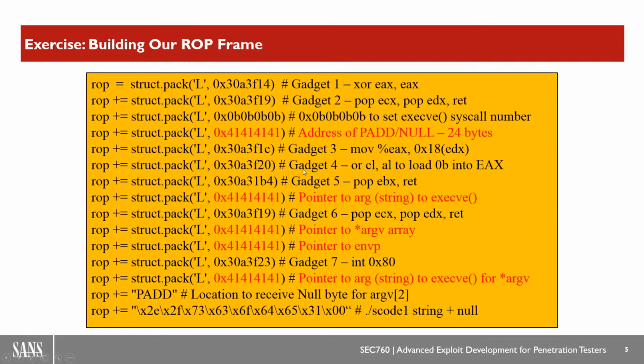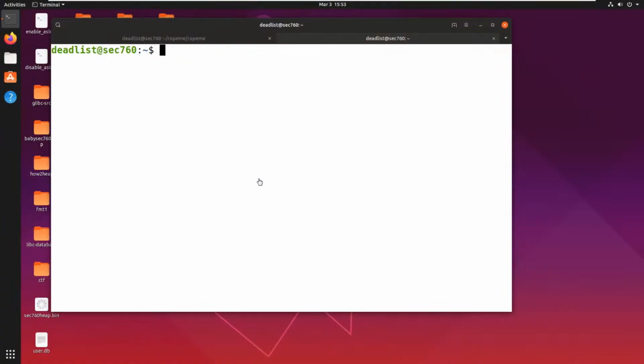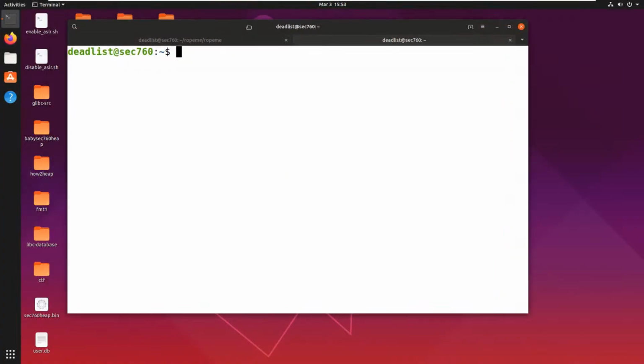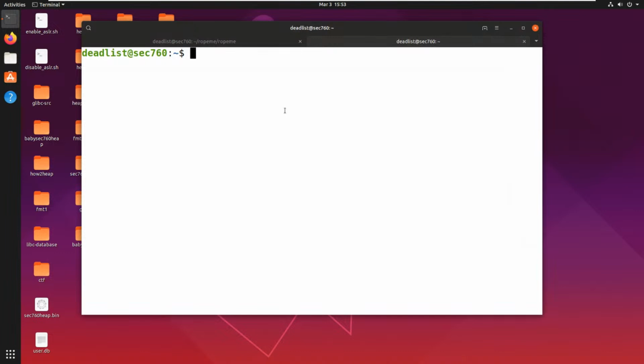And again, I just want to focus on the problem at hand, which is our technique at hand: how do we do this return-oriented shellcode technique? So I'm going to jump over to this Ubuntu box that's got the vulnerable application on it.